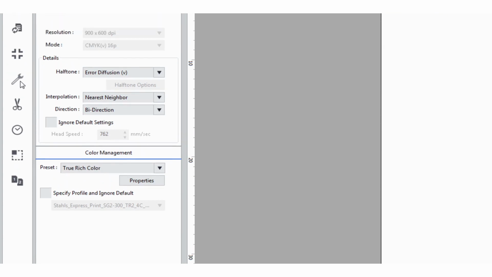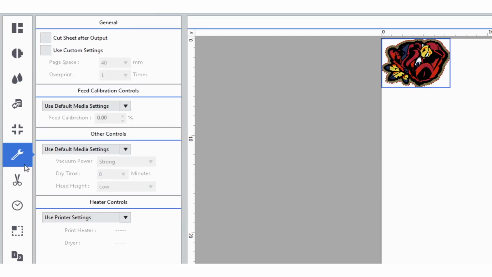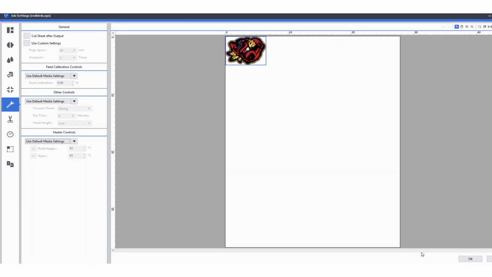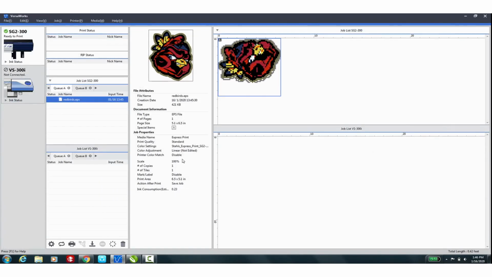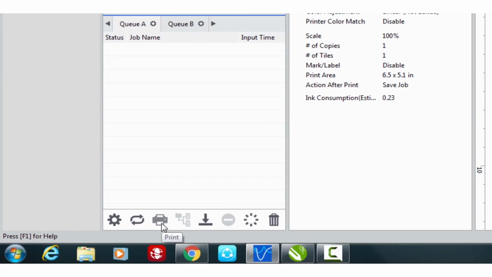Our next step is to go to Printer Controls. Here, we'll want to make sure our heater controls are set to default media settings. This will ensure that we are using the correct heat settings for the Express Print material. We'll then select OK. Your print button will be in the lower portion of your VersaWorks software.